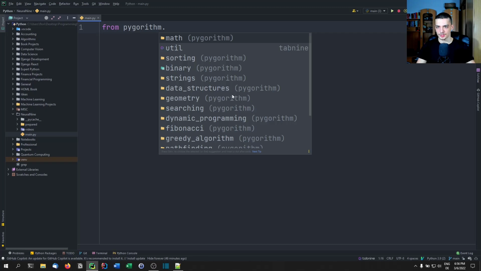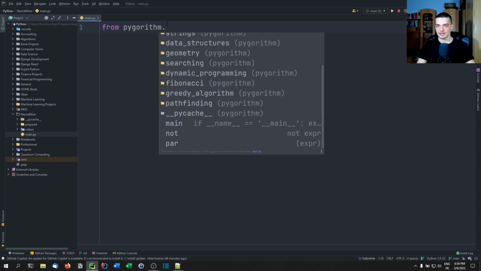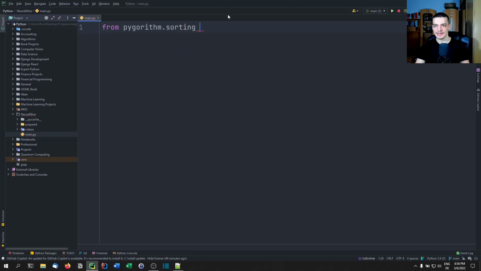So we have data structures, we have sorting, math, we have geometry, searching, and so on. A couple of other submodules here. Let's go with sorting, for example. And then I can say import, and let's go with bubble sort.